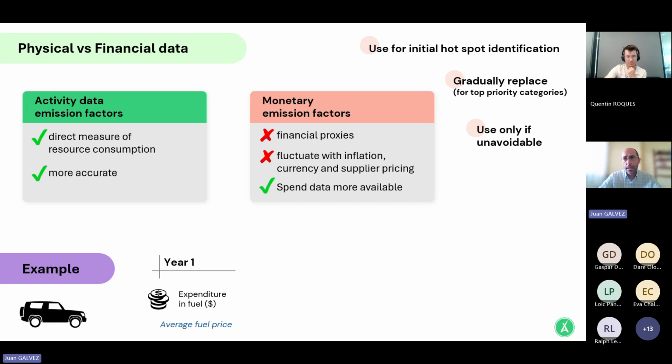One way could be to get an average of the fuel price in a country for a year, and then use a monetary emission factor to already estimate the emissions for year one. Let's say then that the organization already understands that monetary emission factors are not ideal. So in the second year, this fictitious example organization makes an effort and starts compiling at least the kilometers that different vehicles have been running across the different operations.